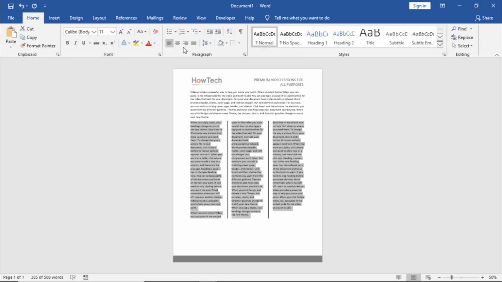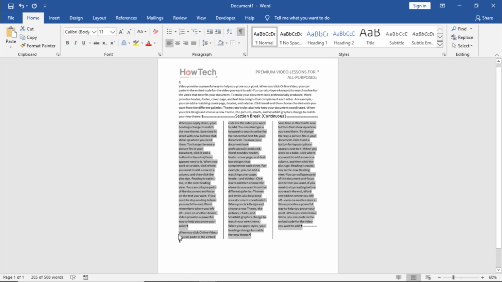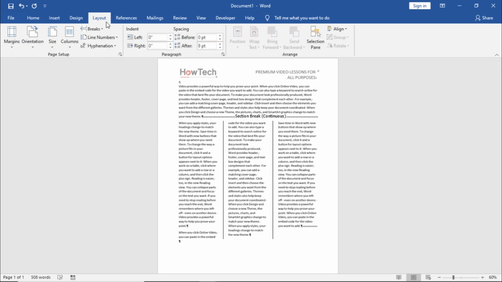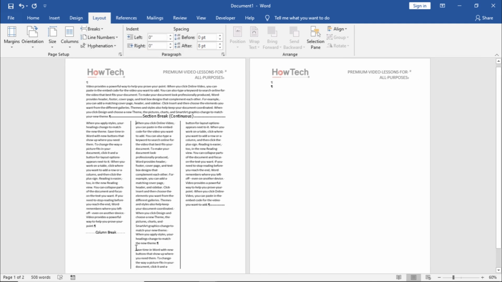Let's enable the paragraph marks to understand where the column break is to separate columns in a better way. For example, let's start each new paragraph in a new column. So let's place the cursor here and insert a column break. Similarly, let's do the same for the third paragraph as well.